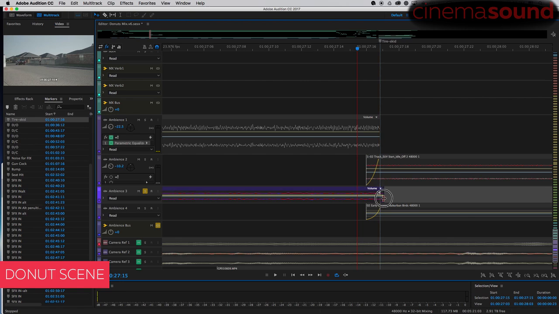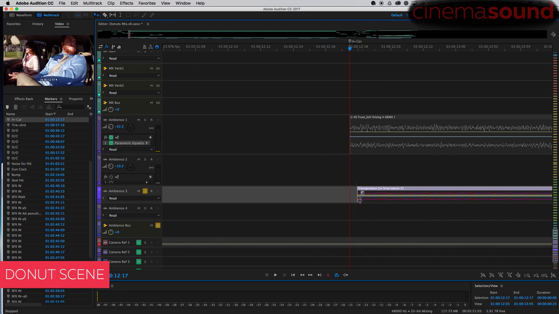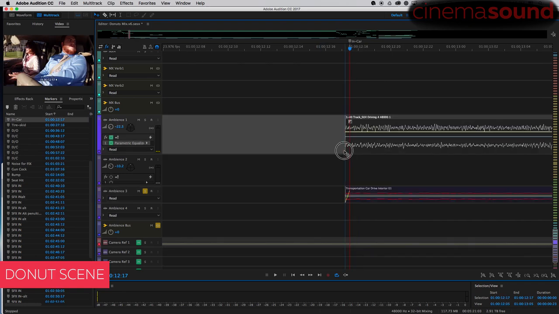Right to here. And then going back. Same with our truck that we added.